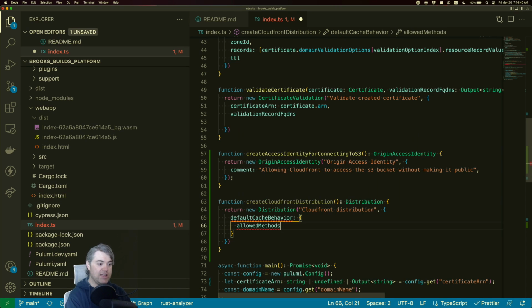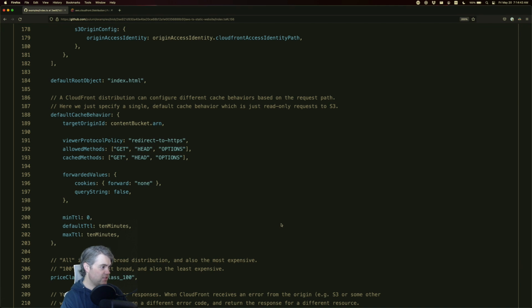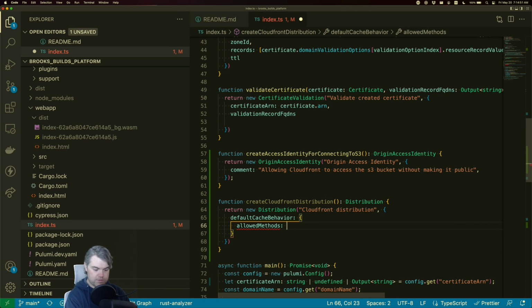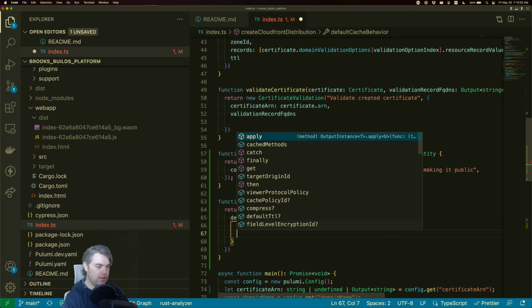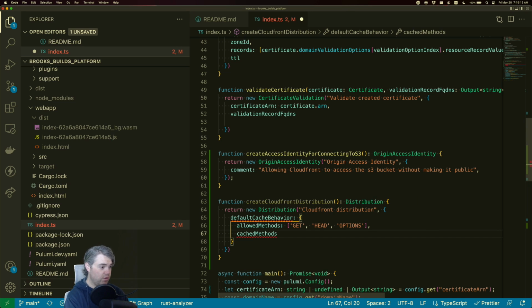So then inside of here, allowed methods, and I think this is literally just an array of strings for this. So get, head, options. Then cached methods is also required. Okay, so which of these methods is it going to cache? Their suggestion, the exact same ones. So let's keep these separate because in the future we may decide to stop caching some of these.